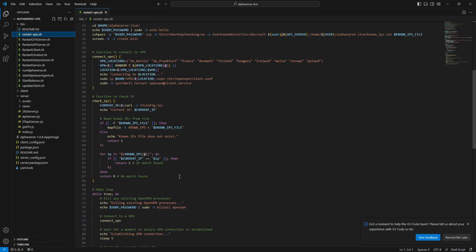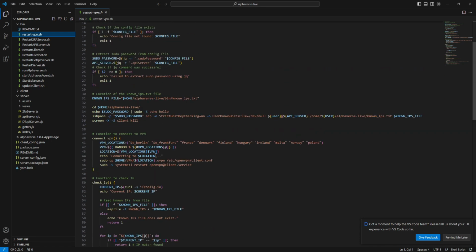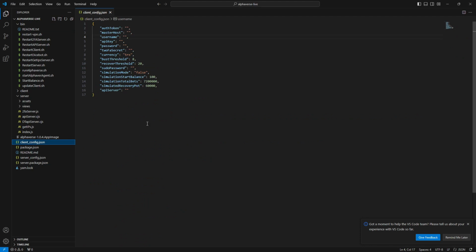Now, important thing to note, because you have to use the sudo command in here, and before, in the old version, I said you had to put your sudo password in there. I'm using a tool called JQ to pull out the server sudo password from the client config, and this is why the client config now has got in there the need to put the sudo password. This is not the only script that uses this, by the way, so when you fill out your client config, it's really important that you put your sudo password in there, otherwise this restart VPN will not work.